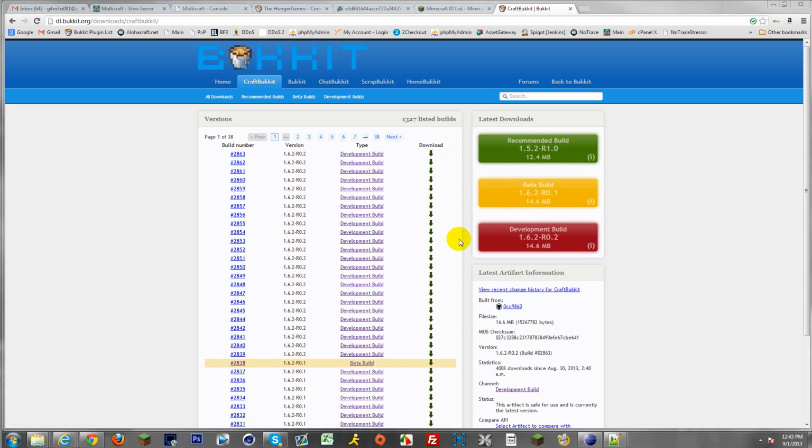Now, this is your backing, or like where your API comes from. So basically, you're gonna want to come to this website and download Craft Bucket, because this is what's gonna give you everything for Minecraft. You can download any one of these, whichever version you're working with. You can just download the latest, if anything.